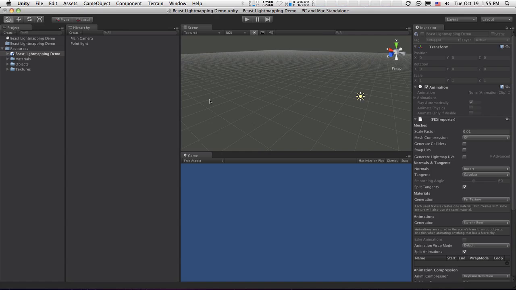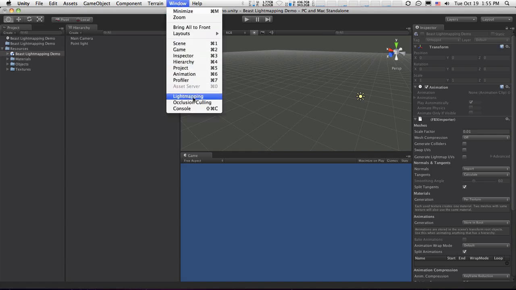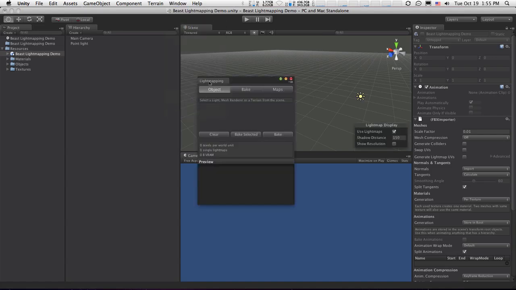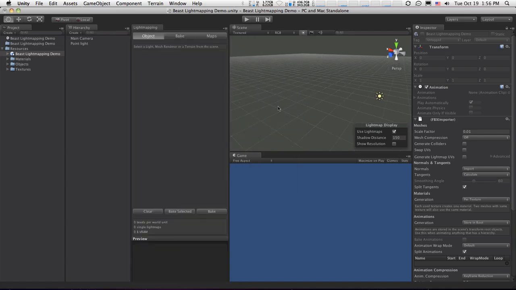Alright, in this video we're going to go through a fast approach to creating a light map for your objects inside of Unity using the new Beast Lightmapping system. So let's first go up to Window, down to Lightmapping. Let's add this and dock it into our workspace, which is the Beast Lightmapping interface. We're going to use this a lot.